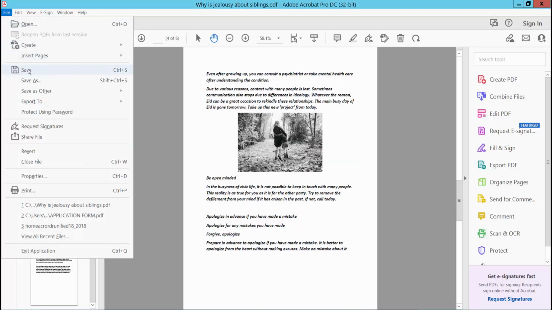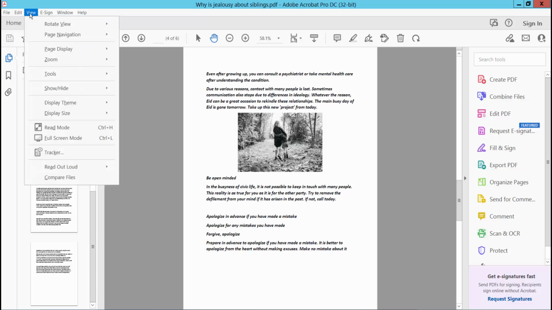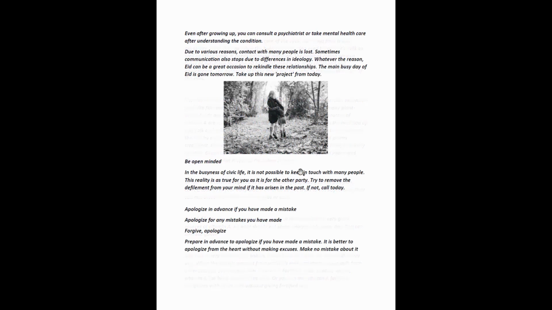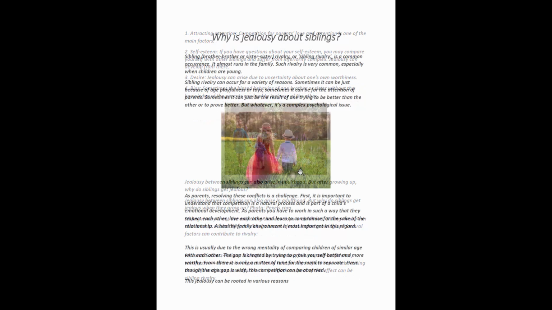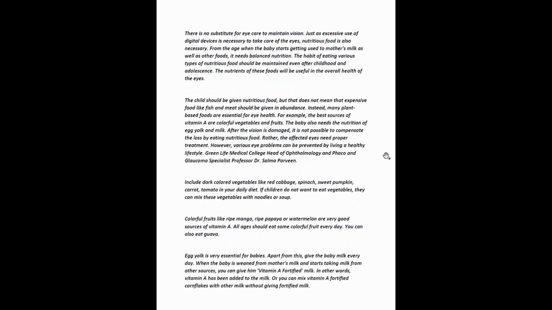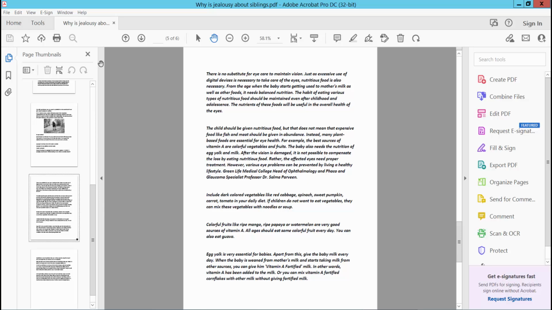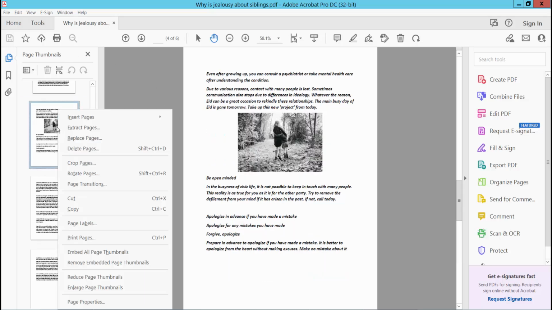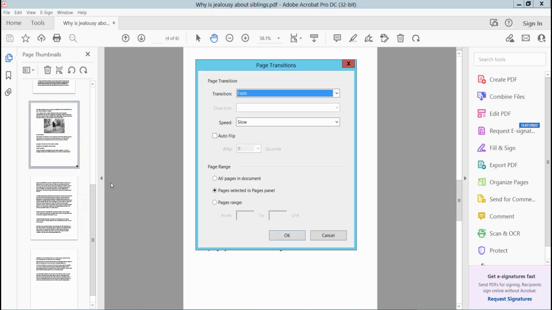Select Save, and select the View option, full screen mode, and see this fade page transition is now added. And this is it. And also I'll change this page transition.